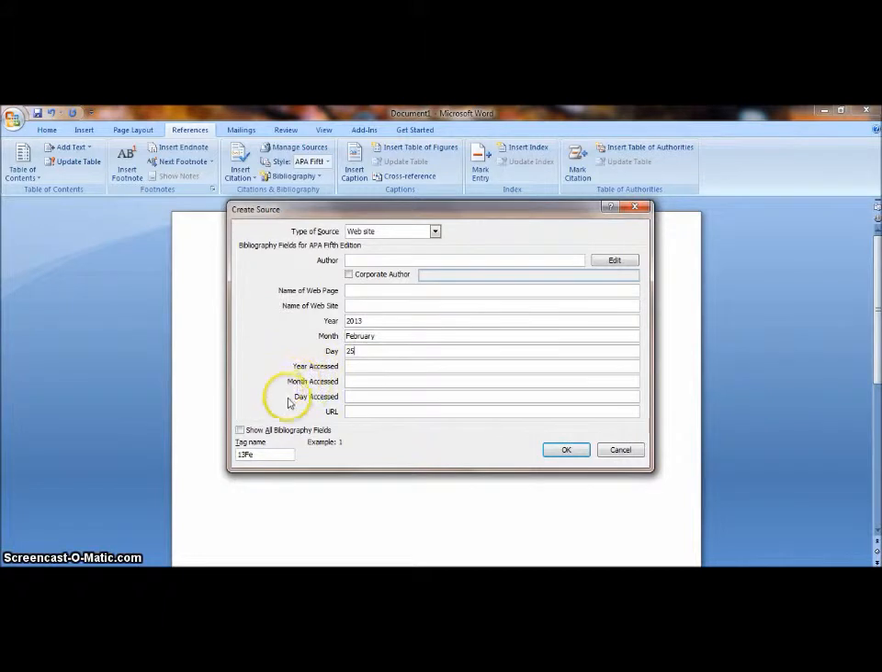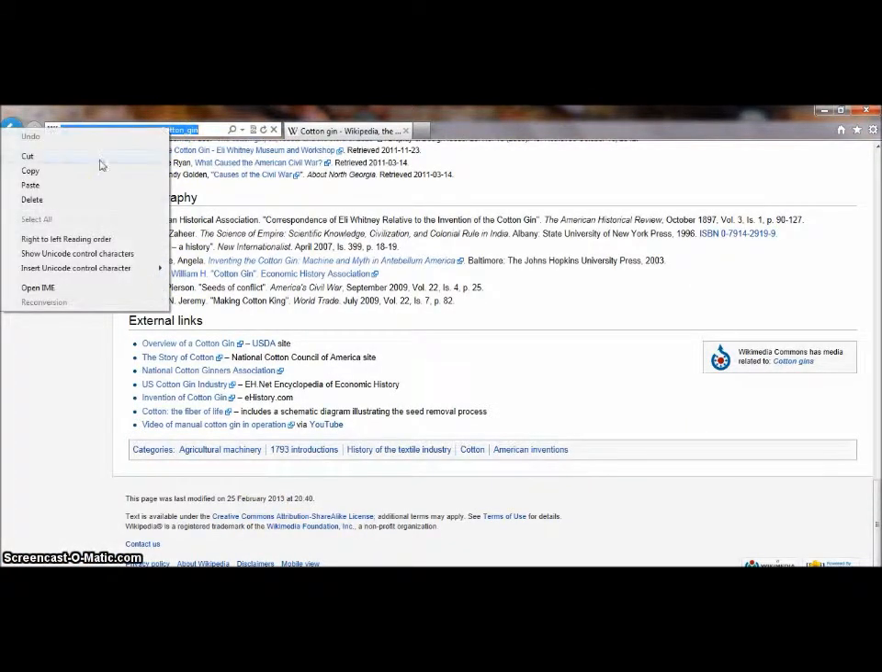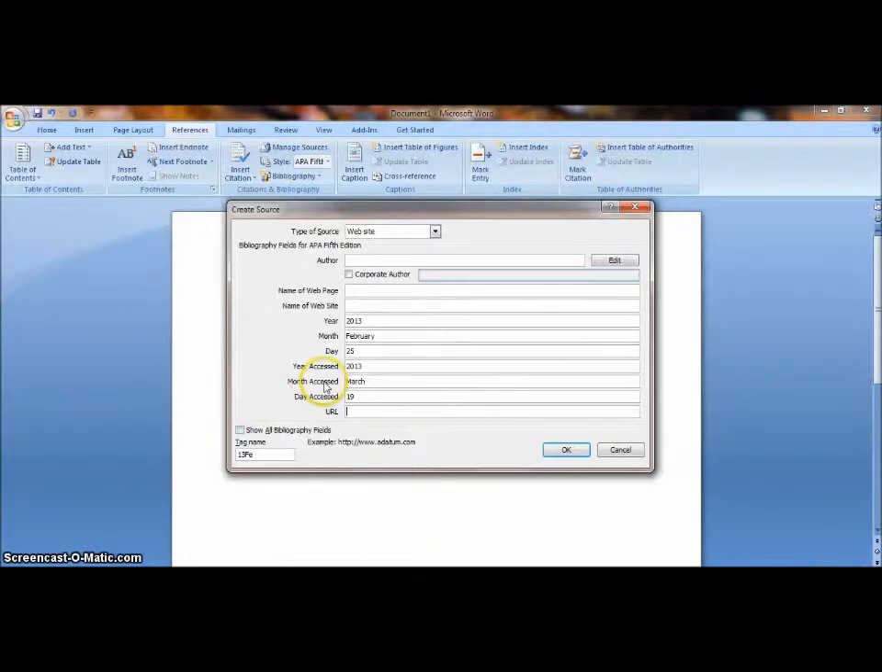Year accessed, month accessed, and day accessed is the date in which you went on the website. So today is 2013. It's March, and it is the 19th. The URL, and I'll come back to this stuff in a moment. The URL is simply the web address. So I would go back to there, and I could copy the web address from right up top, and then paste the URL right here.